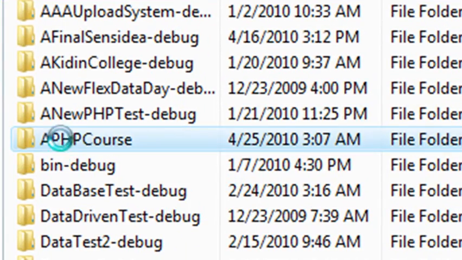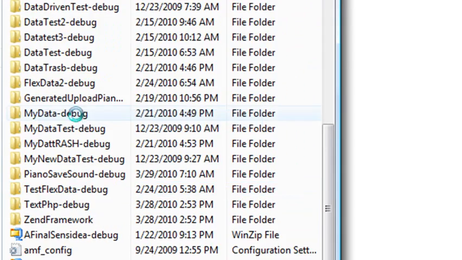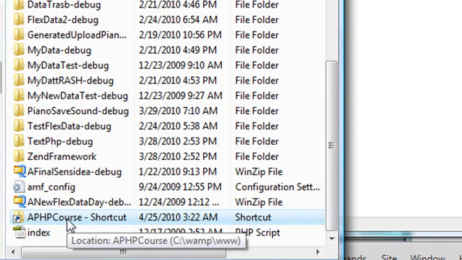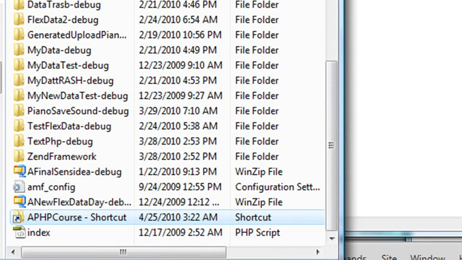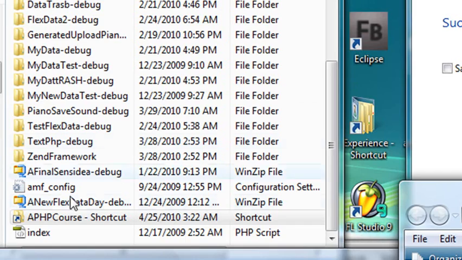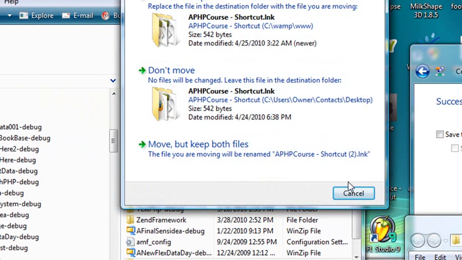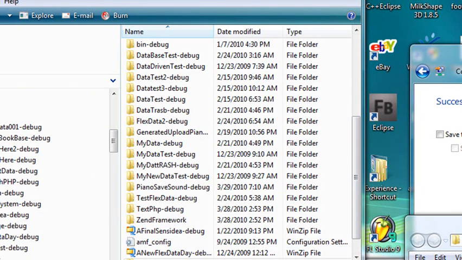So right click on your PHP folder that you created and just create a shortcut, and then drag that shortcut to your desktop. Now, I got a lot of icons on my desk, and believe it or not, these are icons from just a week of work. I have to clean my desktop off about every week. And just drag and drop that folder right onto your desktop. I've already got it there, so I won't do that.